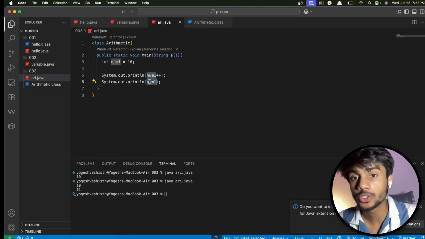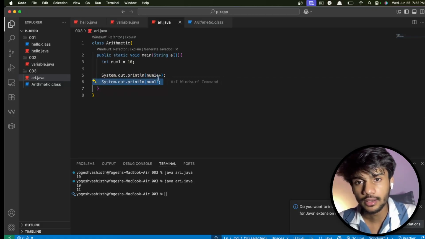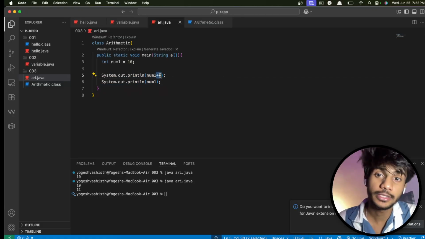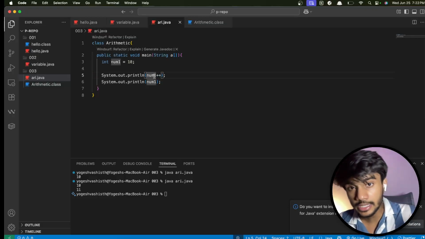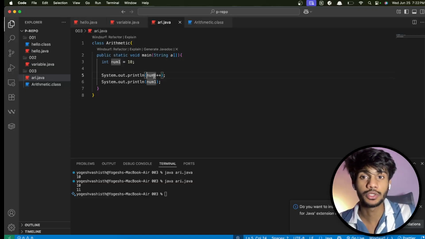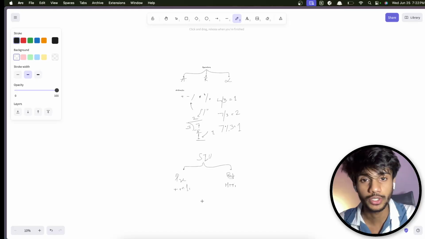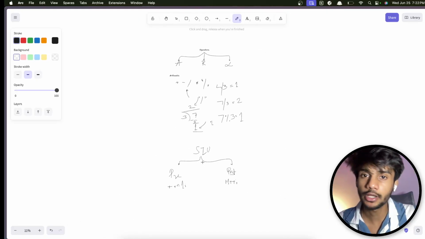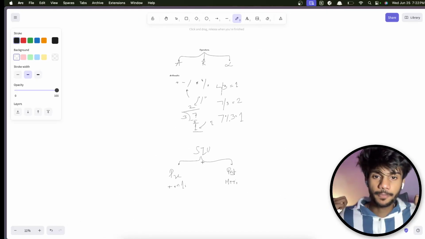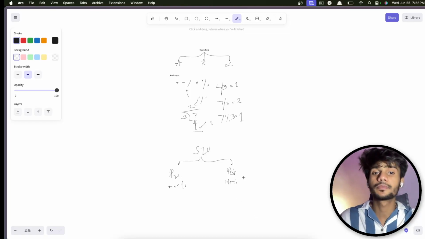So this is a post-increment operator, and it's a very beautiful concept. It gets incremented after the statement is executed, and in pre-increment, it increments first and then the statement gets executed. So this is a pre-increment and post-increment operator. Arithmetic operators are like this only. They are easy. They are really easy.